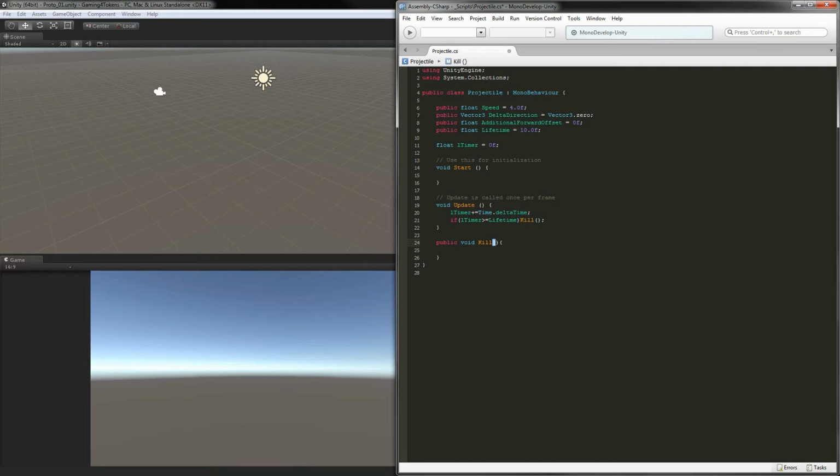Anyway, so on our kill function, we're going to have a bool. Oh, that was my phone going off. I'm sorry about that. Anyway.